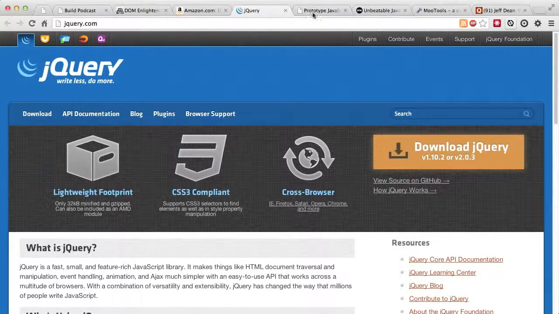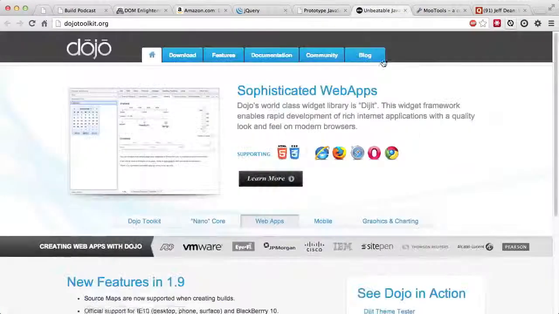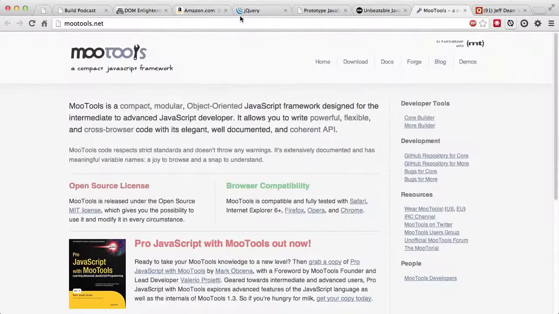For example, jQuery, Prototype. You also have Dojo toolkits or MooTools. If we look through the source code of these libraries, we'll find that they are written in the DOM functions. So understanding these DOM functions will give us the flexibility whether or not we want to use these frameworks, understand them better, or use the DOM libraries itself.